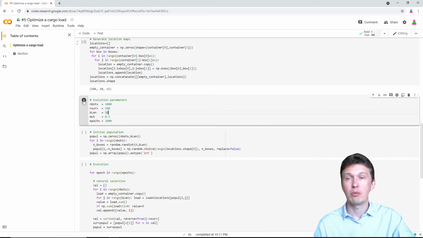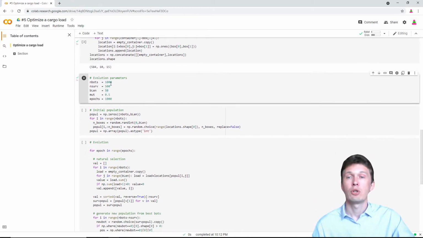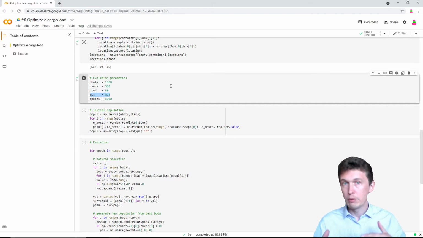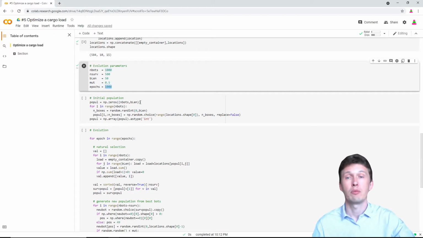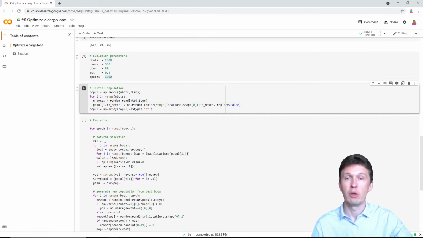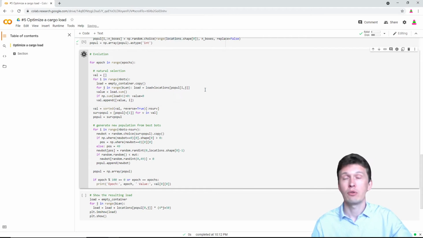Then we define hyperparameters of evolution. We shall have 1000 bots. Only half of them will survive, and each bot has a length of 50, which means each solution is maximum up to 50 locations, up to 50 boxes taken into the container. The mutation level is 0.5, which means every second bot will be mutated, and we do this for 1000 epochs. We generate the very first population just as a random choice from the locations, and then we do the evolution. Let's run the cell.